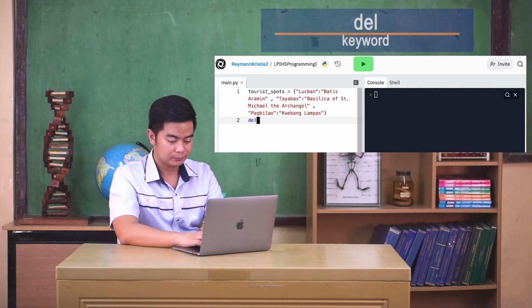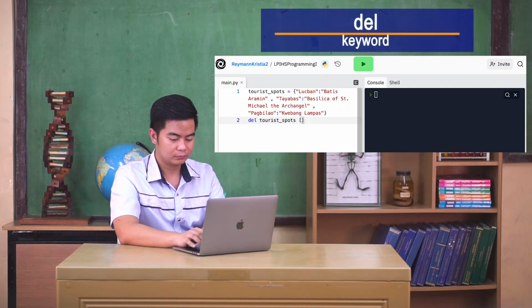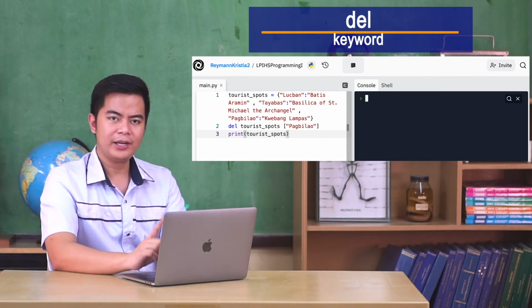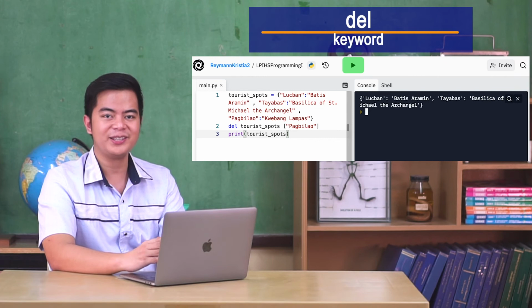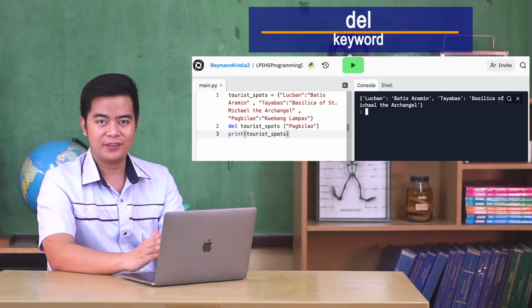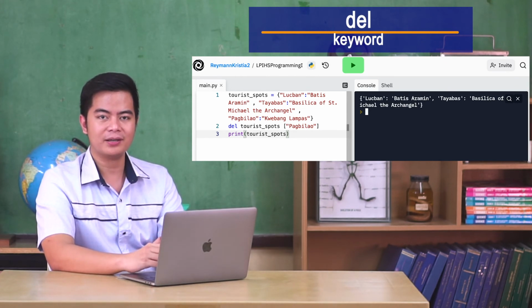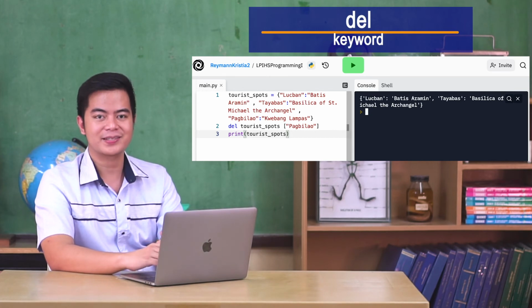Now, let's remove another key value pair using the del keyword. Let's remove the key value pair Pagbilao, Kuwebang Lampas. Let's type this code. Take note that using the del keyword removes the entry with the specified key from the dictionary. This code deleted the key value pair Pagbilao, Kuwebang Lampas.